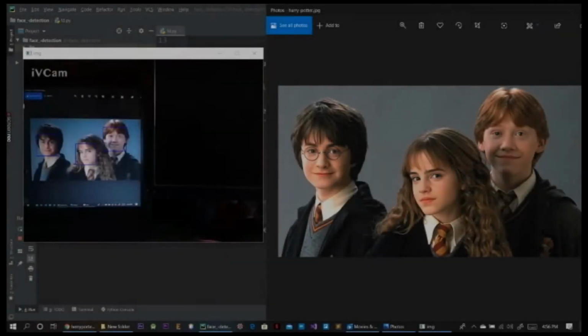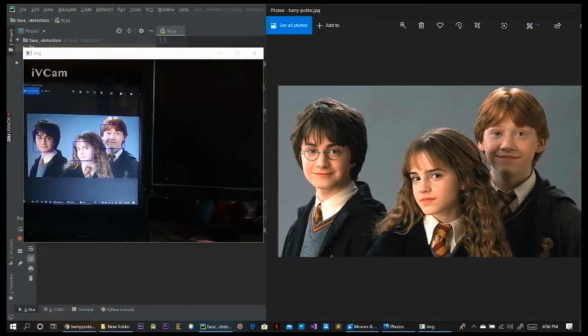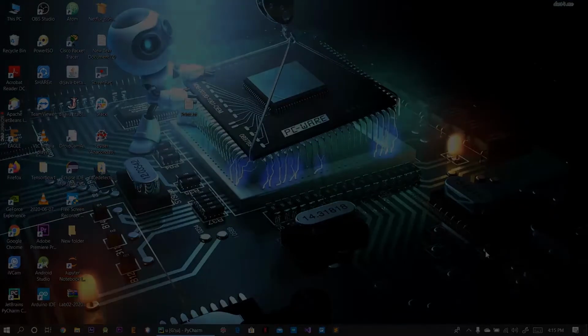Hello everyone, today I am going to show you how to detect face using OpenCV. Let's get started.